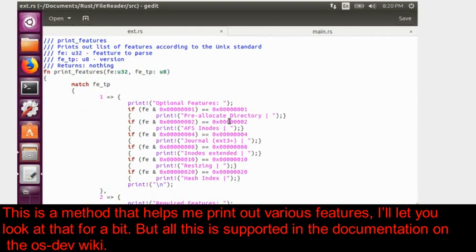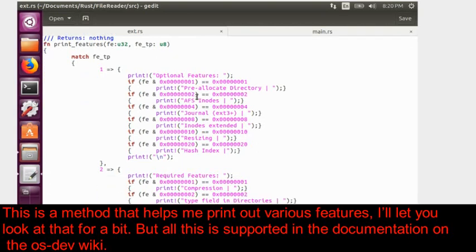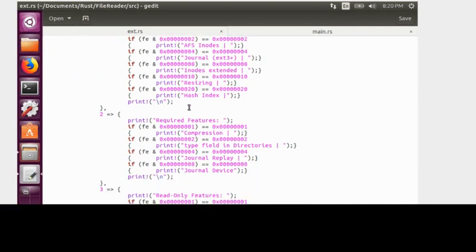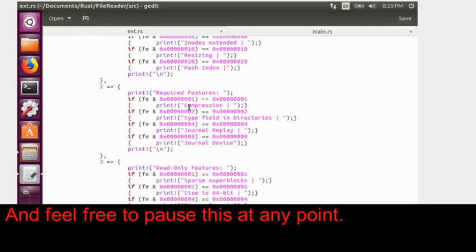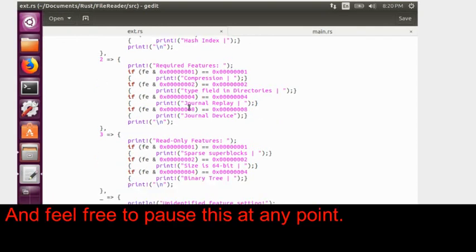This is a method that helps me print out various features. I'll let you look at that for a bit, but all this is supported in the documentation on the OS Dev Wiki. And feel free to pause this at any point.